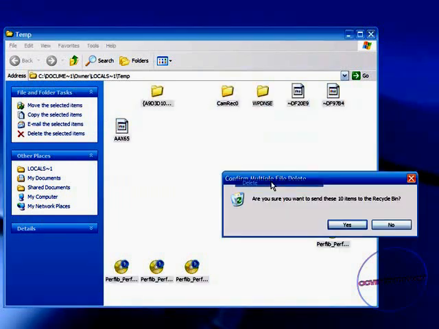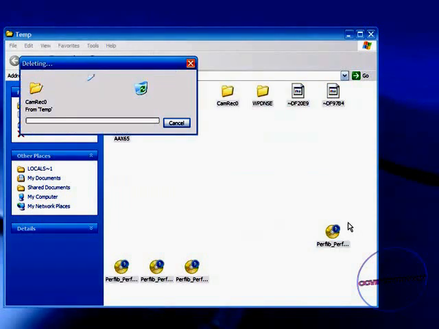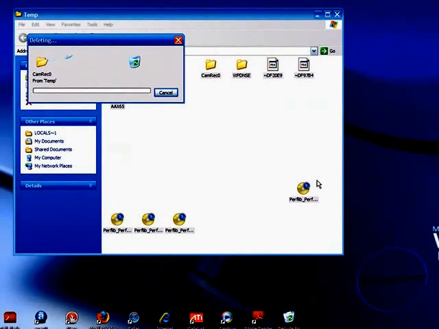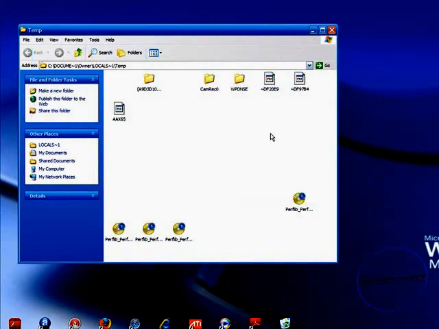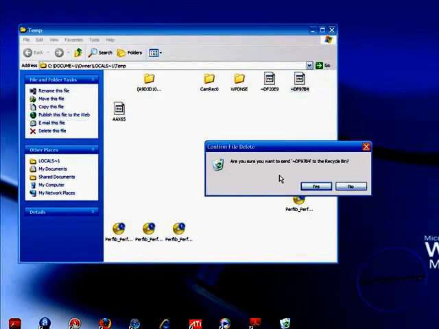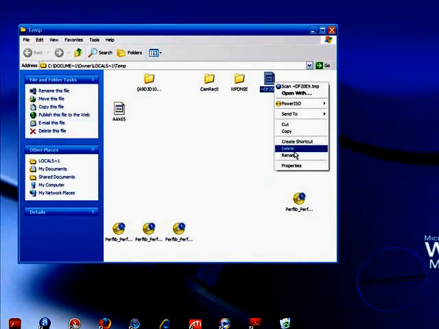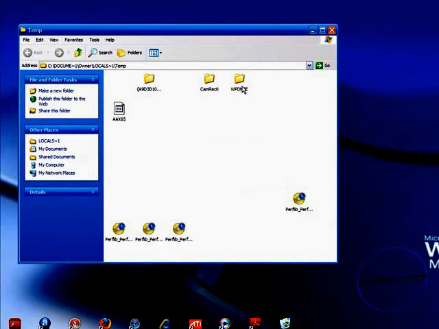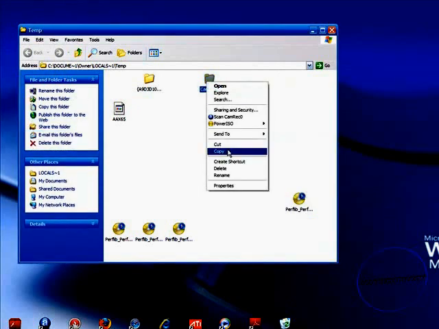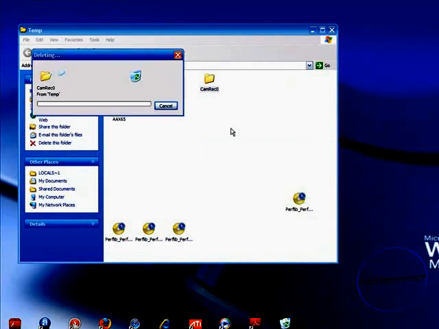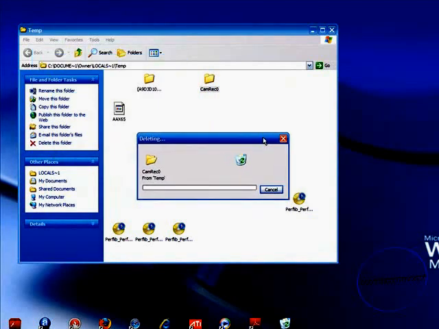Once you get down to a few files, then it might be a good idea just to do one at a time. Do that one, that one, that one, that one. Okay, that one's not going to delete.